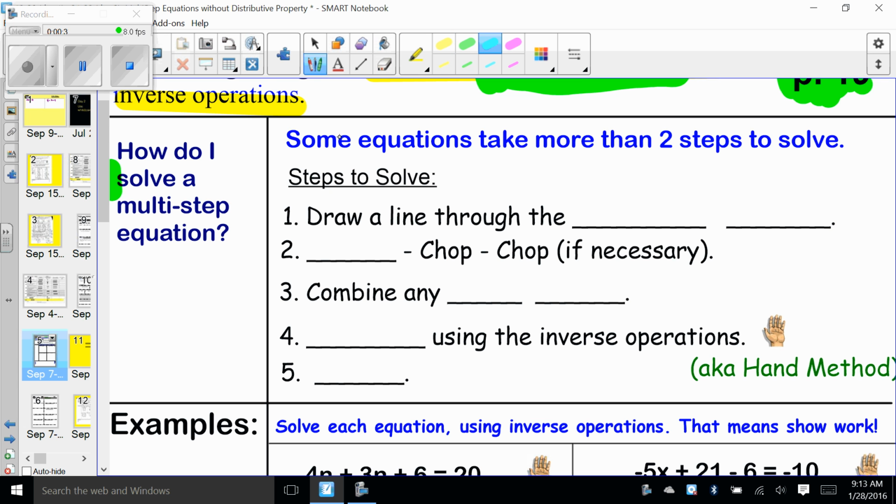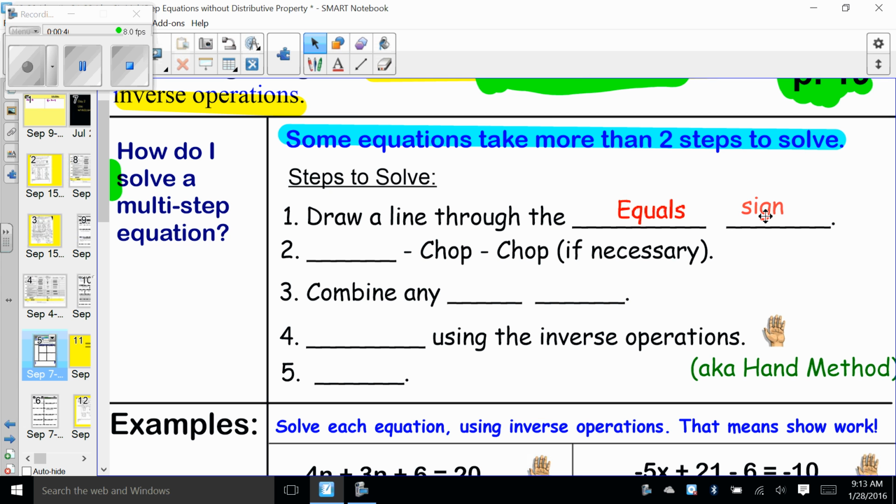So the point really is this, that some equations take more than 2 steps to solve. So we've talked about the steps for solving. First, we draw a line through the equal sign. We've been doing that. Go ahead and fill that in. Draw a line through the equal sign. After we do that, of course, we will stop, chop, chop if necessary. If we see any subtraction, we should stop, chop, chop. And then we're going to combine like terms. So that no fruit salad idea.